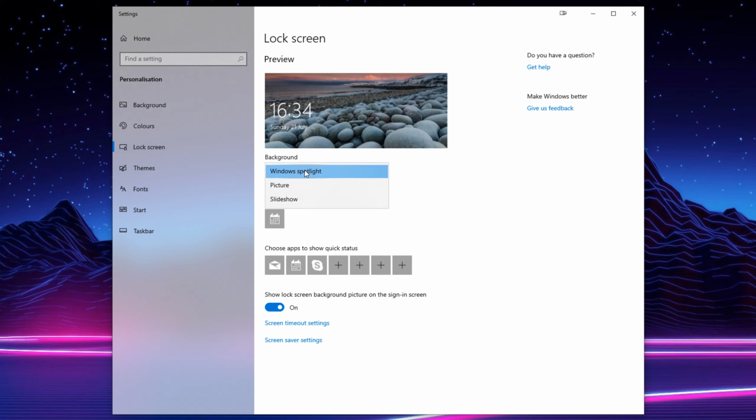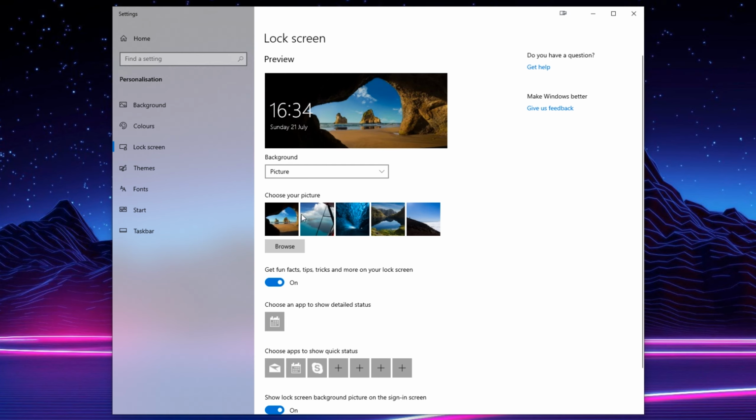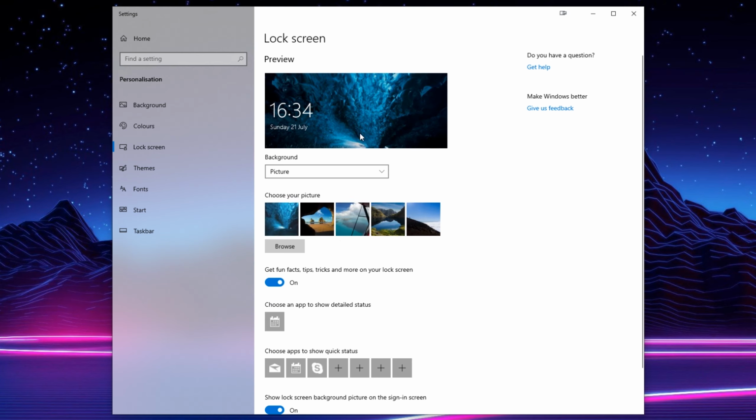What we're going to be doing is changing this drop down, and from this point you'll have the option to choose picture or slideshow. In this case, I'm going to be choosing picture as an example. And then from here you can choose any of the pictures that Windows sets here to be your lock screen.